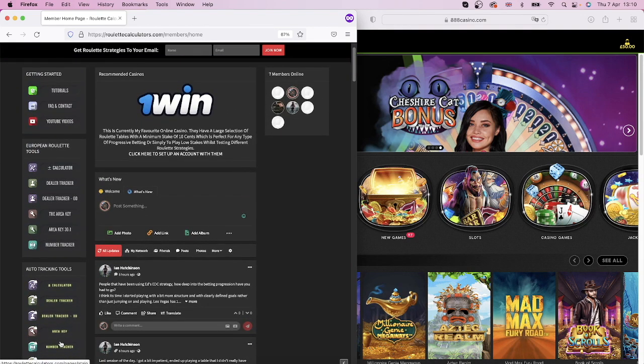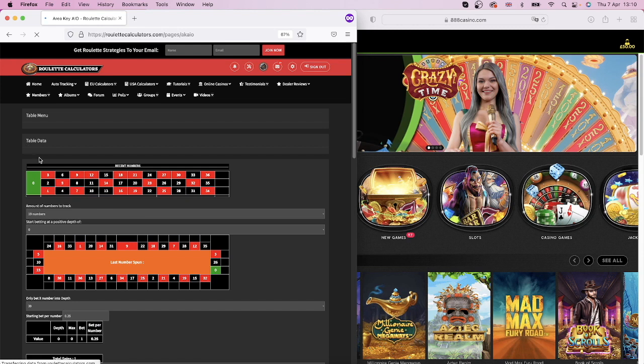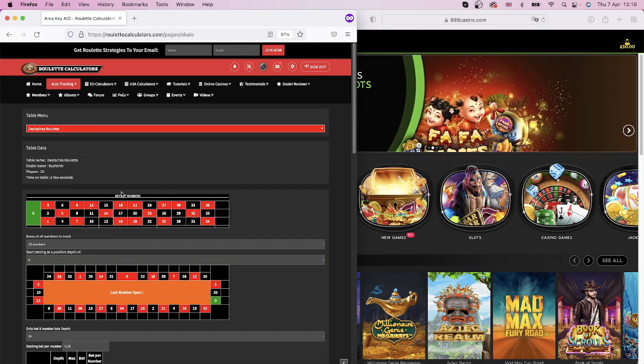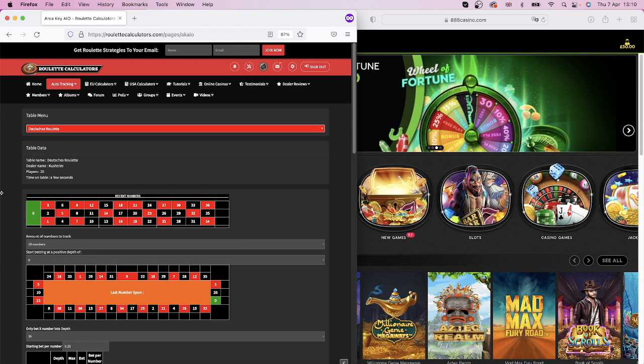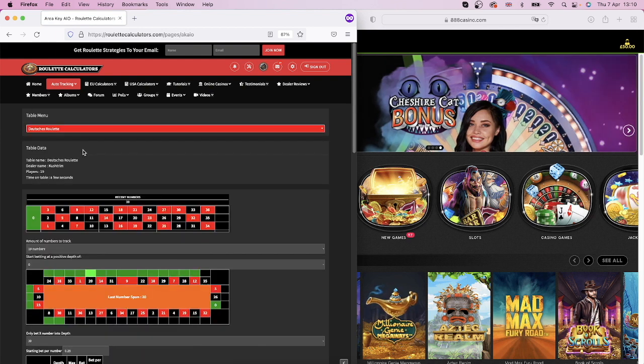So if I just open one of these, let's say the area key, what that's going to do is load the area key. Now you'll notice that there is no undo last entry, and also you can't click on these numbers. That's because it is automatically being tracked by our system. So you can see the last number that came in on Duchess Roulette was number 20. That's automatically going to do the tracking for you.